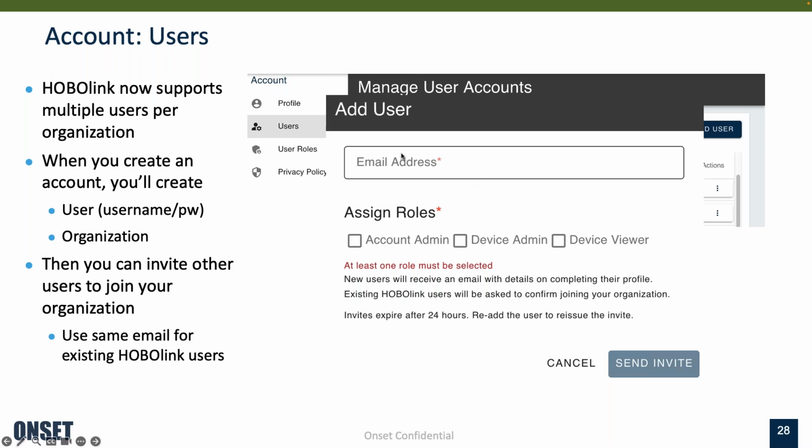But it's important to note here that if it's an existing user of HOBOlink, we recommend you use that same email address so that we can attach these accounts behind the scenes, and that user can have quick access to all their organizations. You'll then assign a role or multiple roles to that user, and I'll explore these more in depth in a minute, and then hit send invite. We'll then handle the rest.